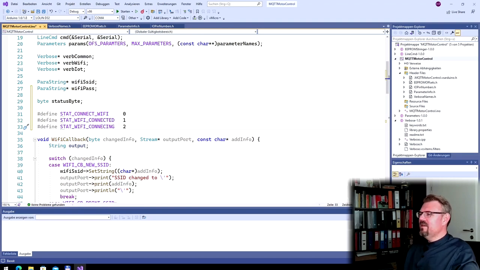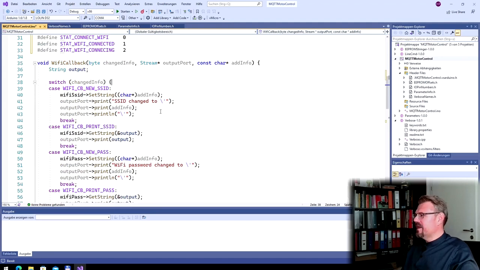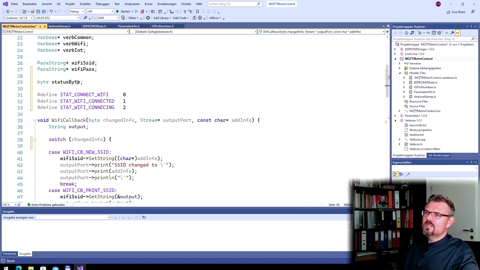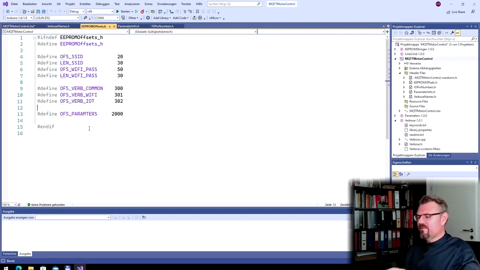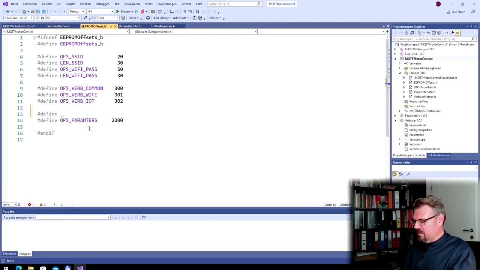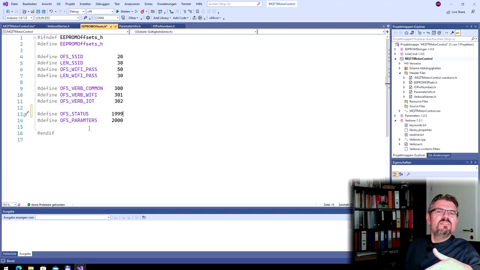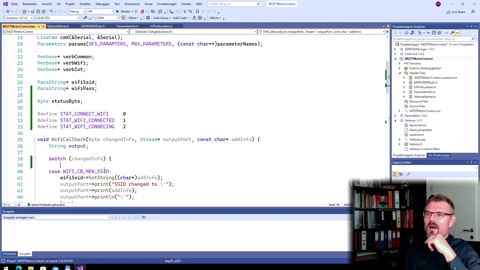What do we need? Well, here, the Wi-Fi callback, there is also a case. The status. I will store the status in the EEPROM as well. So I will define here, define offset status. I want to have this as well, so that it is as before if I turn on. If somebody turned off Wi-Fi, it should be turned off. If somebody has turned on Wi-Fi, it should be turned on even on reboot.